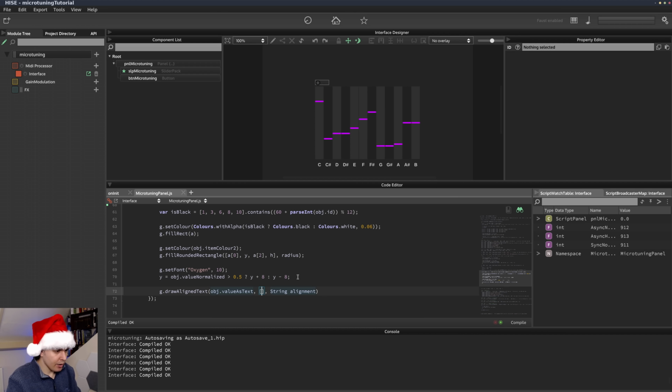And for the area, we're going to use A0, Y, A2, H. We might need to increase the height. We'll see. And for the text, for the alignment, it's going to be centered. And we'll hit F5 on that. And yeah, let's just increase that slightly. So instead of 8, let's try 10. There we go.